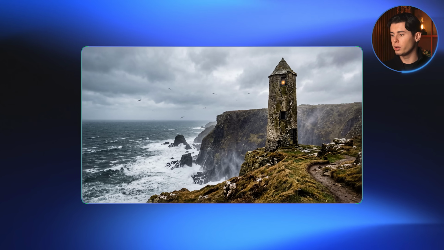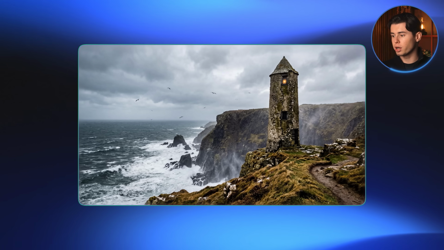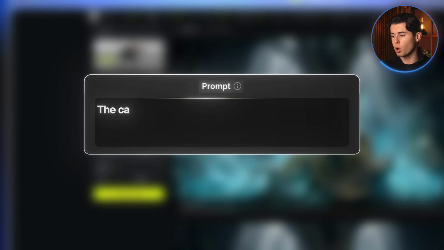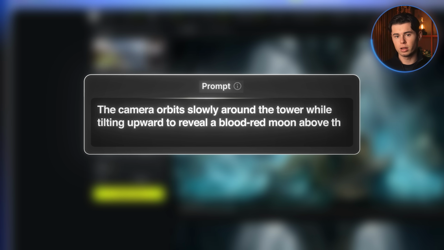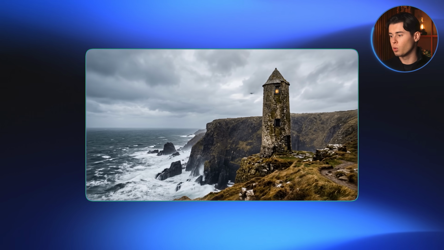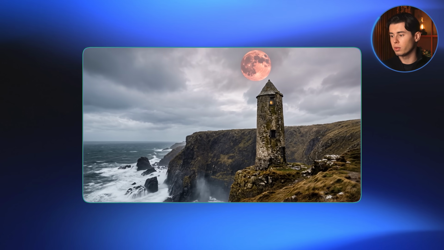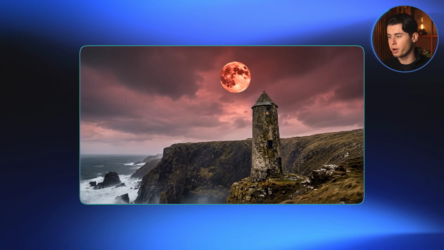You can also start combining camera movements in a single prompt. So I'll take this image of a stone watchtower on a cliff, and I'll type the camera orbits slowly around the tower while tilting upward to reveal a blood red moon above the clouds. Now you're stacking two motions at once, the orbit and the tilt, and the result feels like a real crane shot rather than a static clip.